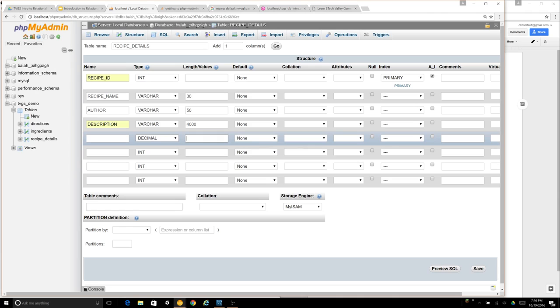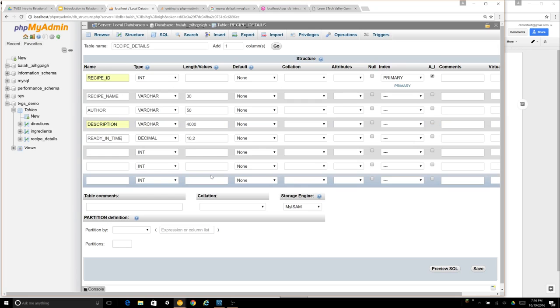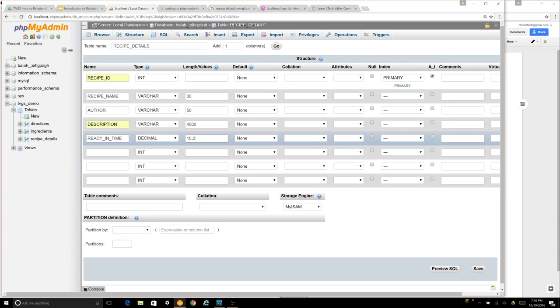When you're using a decimal, you also have to provide a length, and it's going to be a two-number length. So if I say my ready in time is a decimal value and it has a length of 10.2, it means it can take up to 10 digits total, 2 of those being in the decimal place. So if you try to stick in 10.0005, it's going to either truncate depending on the database, or it's going to say you can't stick that in there, it's not a valid value. I think in MySQL's case, it's just going to round off the value you stick in there.